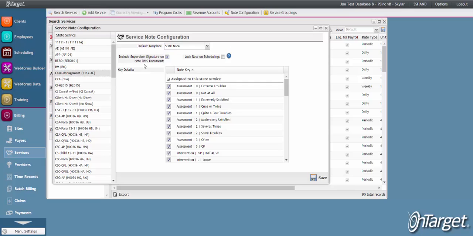Next, if you need to include the supervisor signature on the completed Note DMS document, select the Include Supervisor Signature checkbox. This places the supervisor who approved the note's signature on the hard copy note format. If only one signature is required, and that is the note writer's, then you may choose to leave this blank.